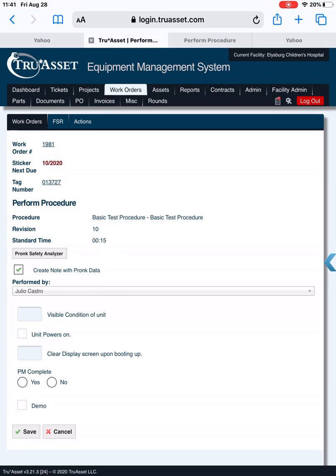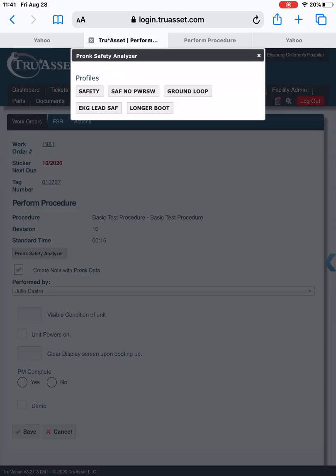Under Perform Procedure, I could see the document, the revision, the time it would take me to perform this procedure on a normal basis, and it has a link here to the Pronk Safety Analyzer, which is part of the procedure here. Now I would tap on this, and it will allow me as a technician to have options to run the automated test sequences that this procedure requires me to do.